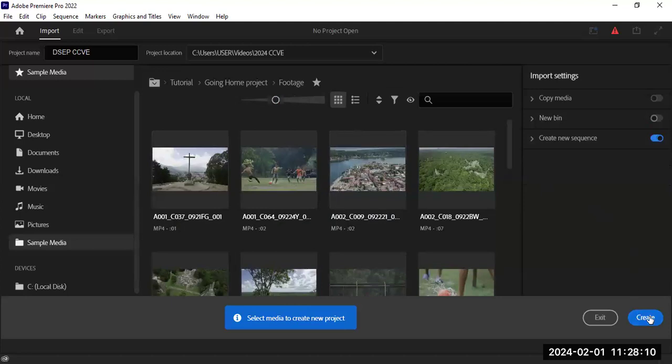Okay. So we'll just create a new project. We have our project name and the project location. So we'll just click on create. We'll leave all these features for now. Create is loading.